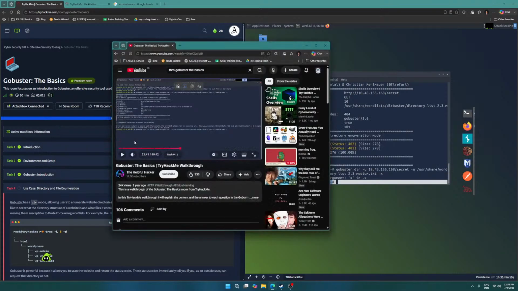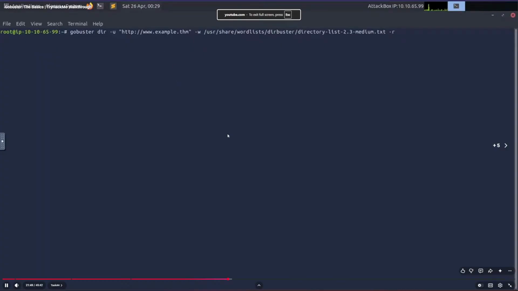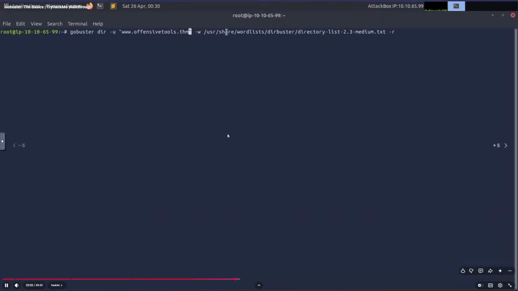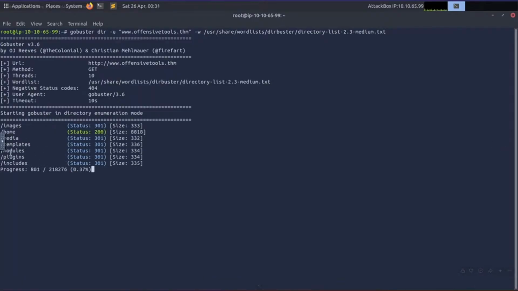Where we go, let's start with the basics. Okay, actually, I already ran it, but we get HM, and let's change that. Paste that in as the attack URL. Which directory does it catch? Because this is the word list: secrets, /home, /media, templates, modules, plugins, includes, languages. So these are all directories that it's looking for.